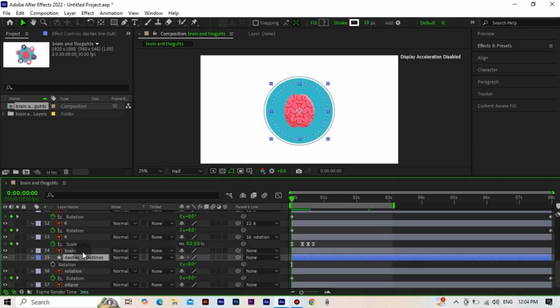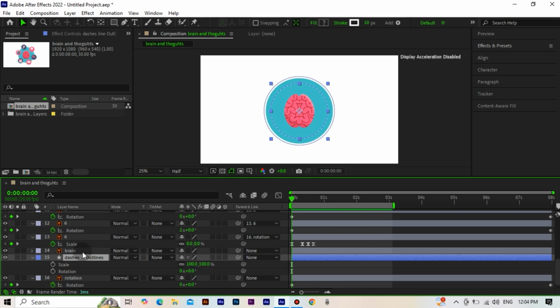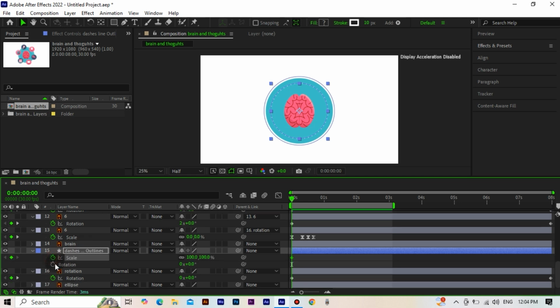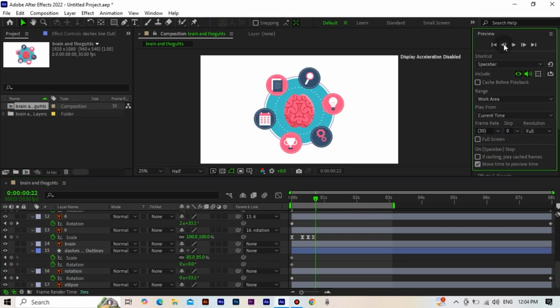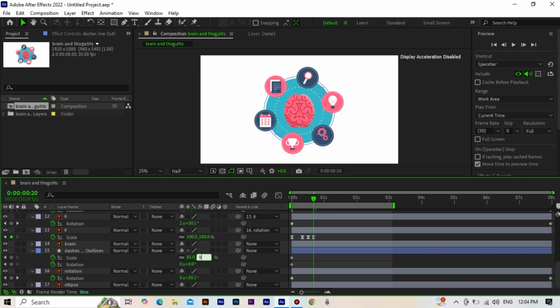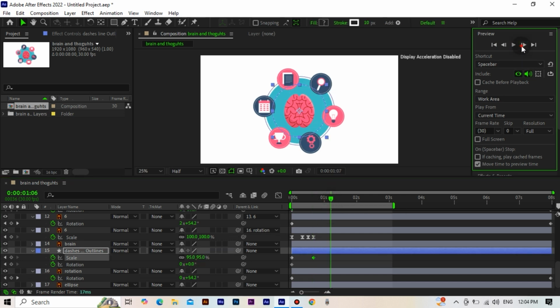Now, we open the scale and rotation value of the dashes line layer and activate its keyframes. We adjust the scale value like this. We go forward a few frames and adjust the scale value again. We go forward a few frames and adjust the scale value like this.